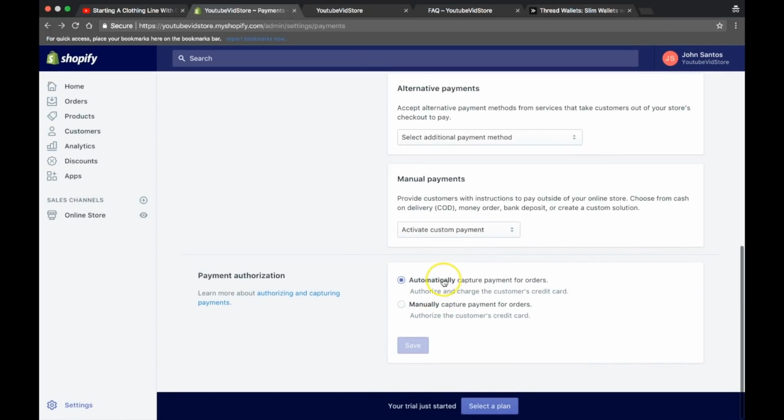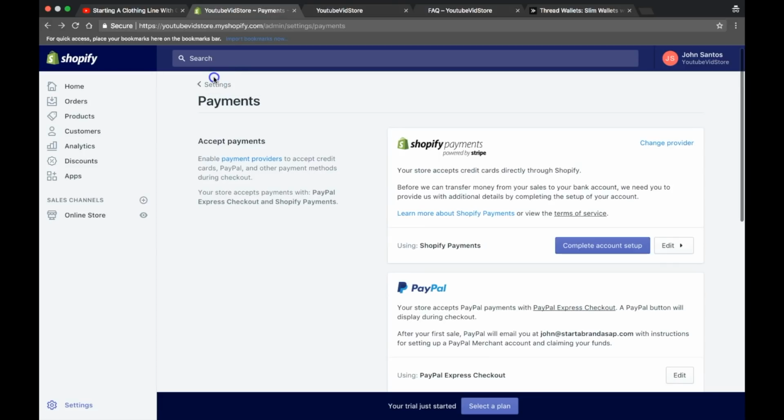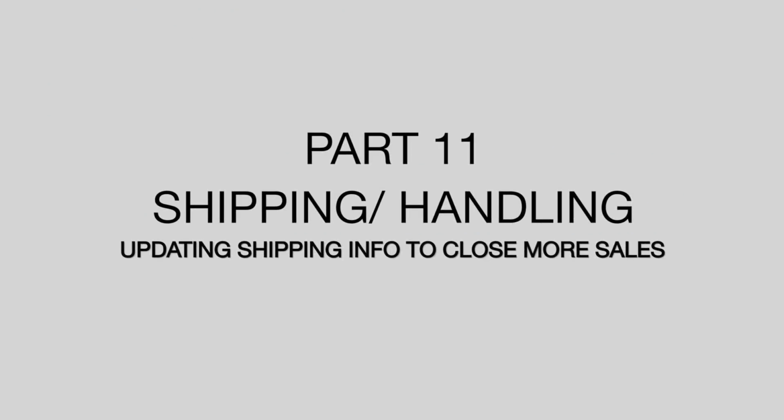And then automatic means it automatically captures your payment, and manually means that you want to wait to capture the payment. Reasons for that can vary. Sometimes you won't have products, so maybe you don't want to charge the customer until you have your product ready to ship them. So in that case, you can go to that. There are different settings for different folks.